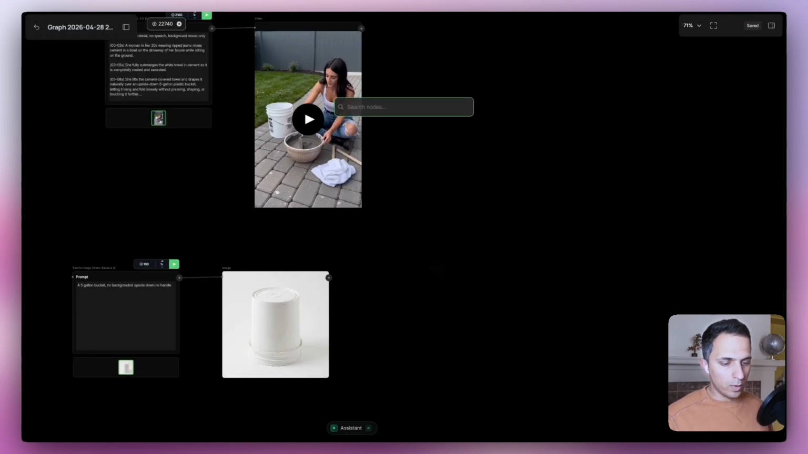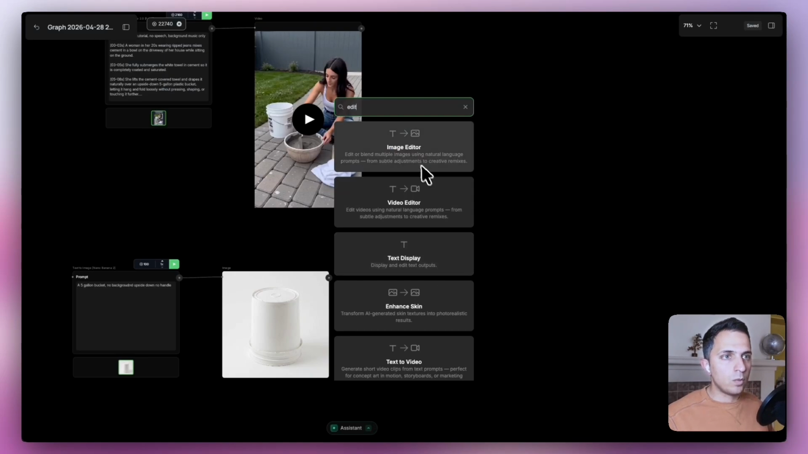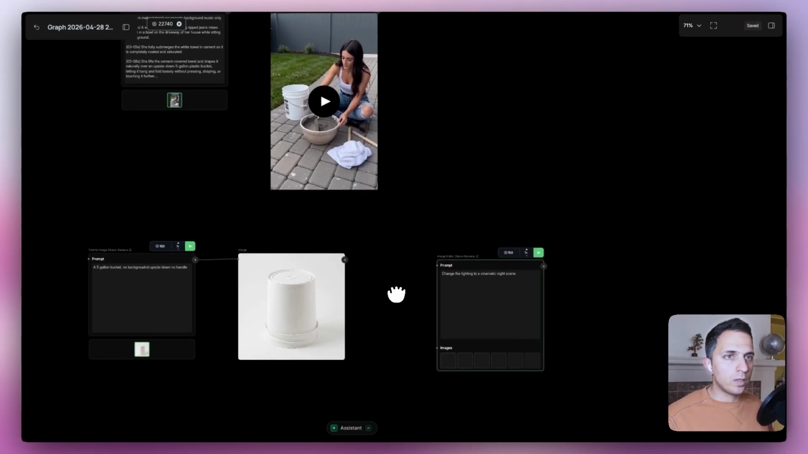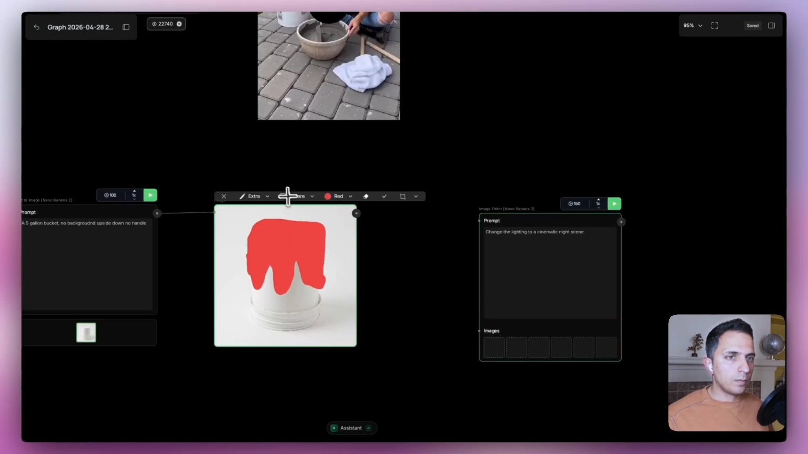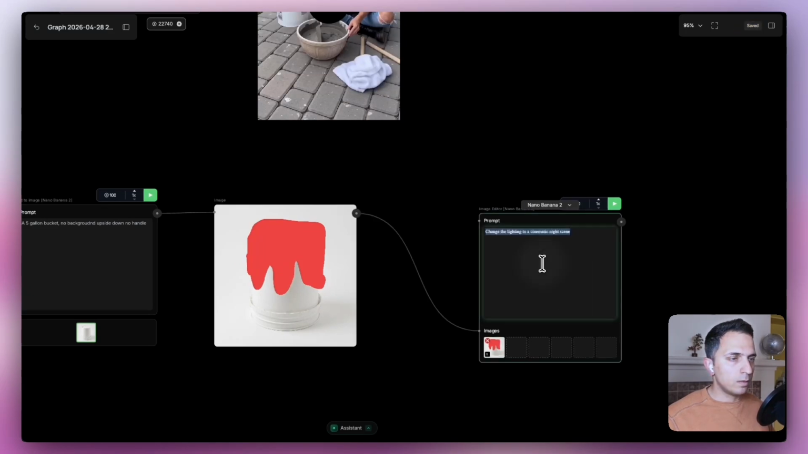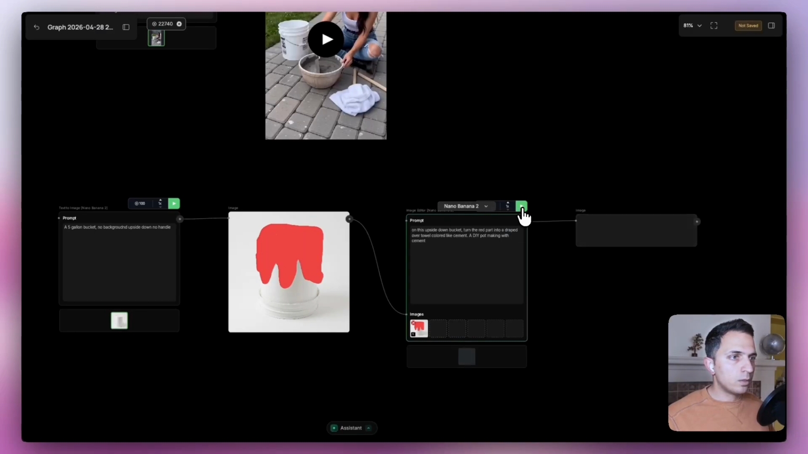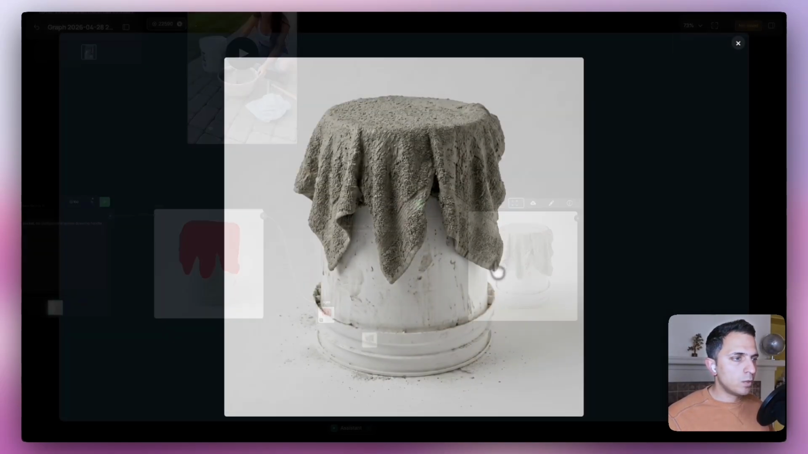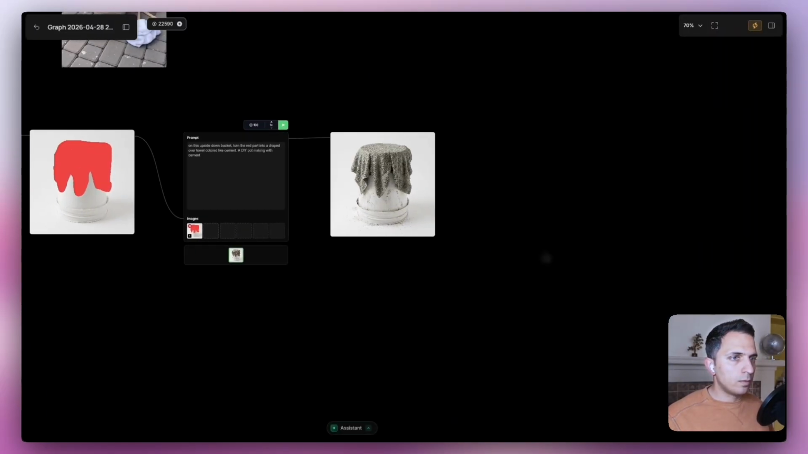I'm going to do one other thing to this image. I am going to place what I want the final product to look like. So for that, I'm just going to do a quick drawing over this. Okay, I'm going to pass this to my image edit node, and I'm going to turn it into an actual cement-like looking flower plant pot. Okay, not bad. It's pretty good. I'll take it for an example.